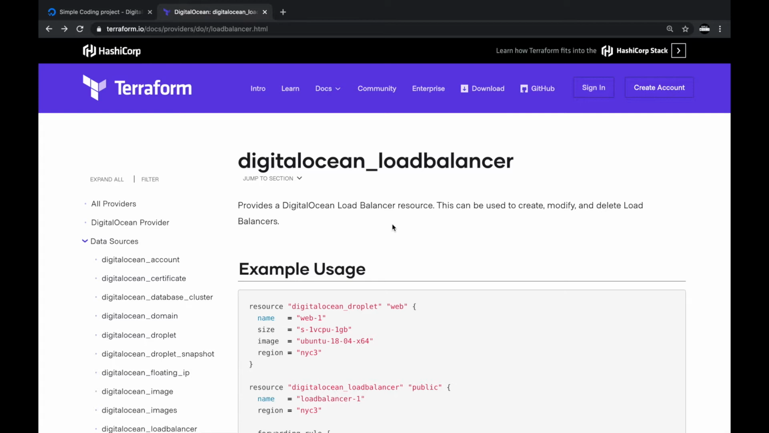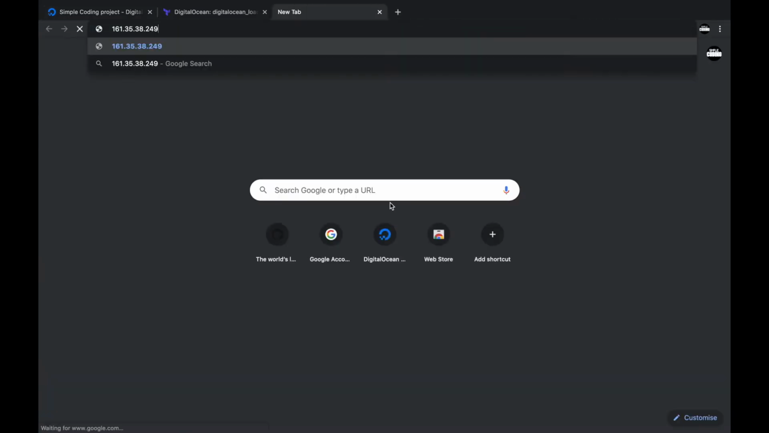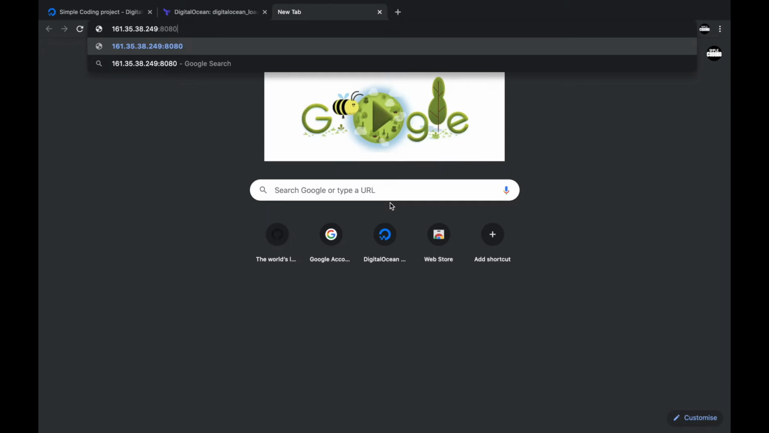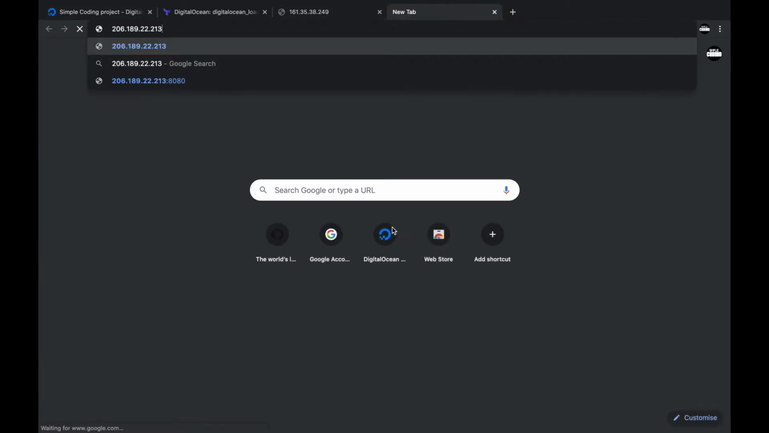Hello again everyone. In our previous video tutorial, we saw how to create a couple of web servers rather than one. So now we have two IP addresses to look at when going to our website. We have this IP address and we have this IP address.